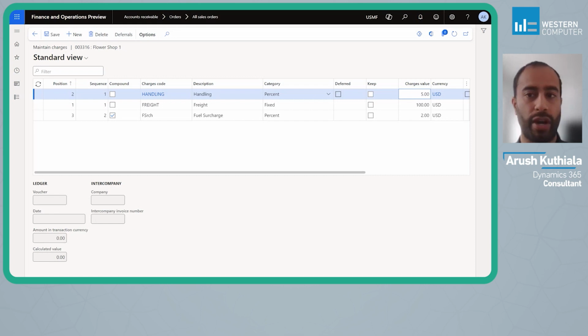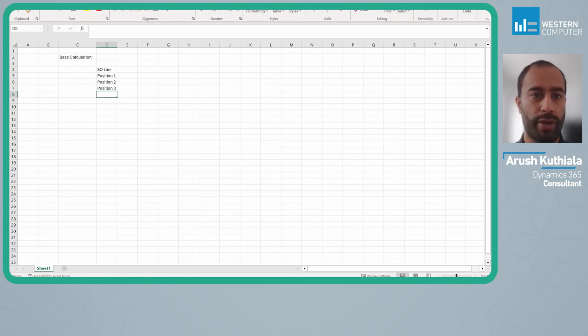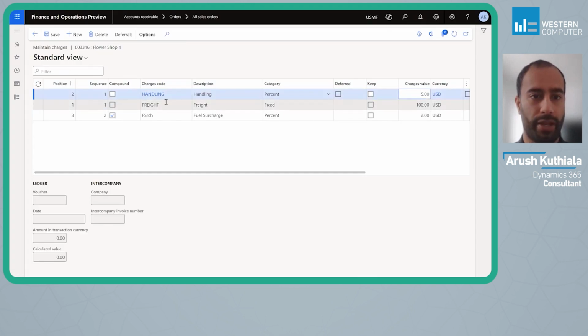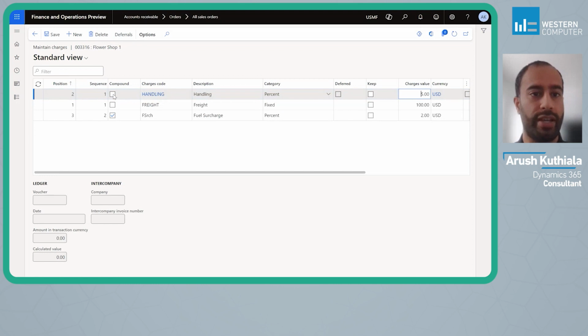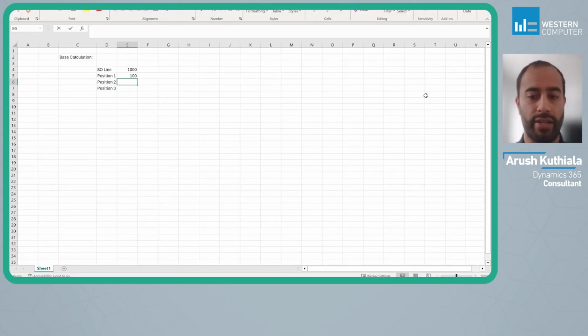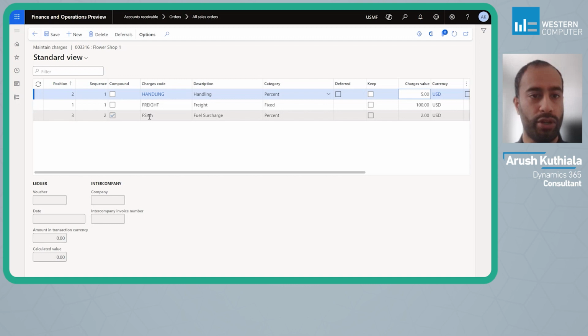And in fact, to keep track of this, I'm going to put together a quick Excel file. So my sales order line is 1,000. My position 1 is freight of $100. My position 2 is a non-compounding handling charge of 5%. So that is 1,000 times 0.05. Now my position 3 is my fuel surcharge.